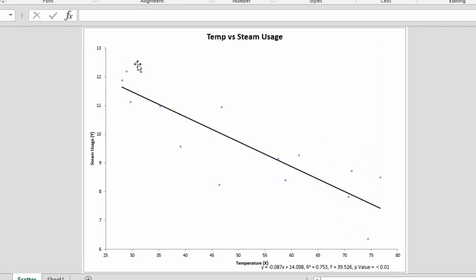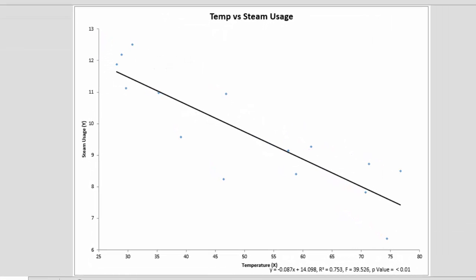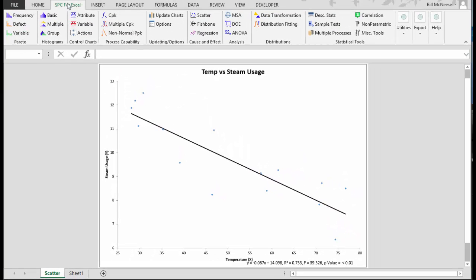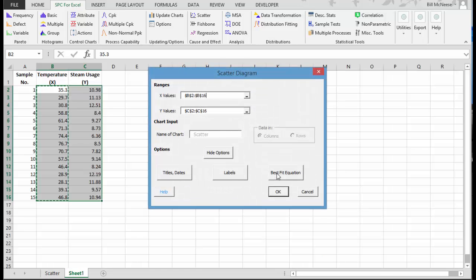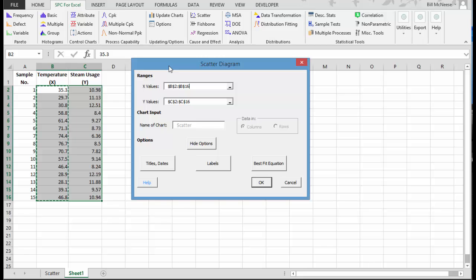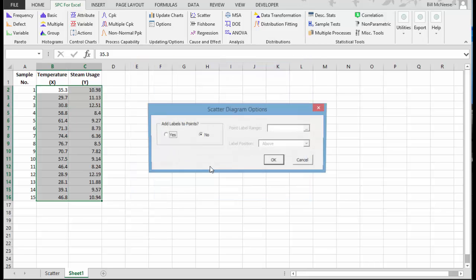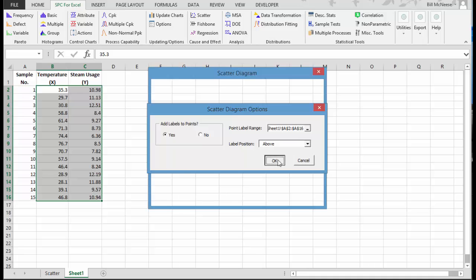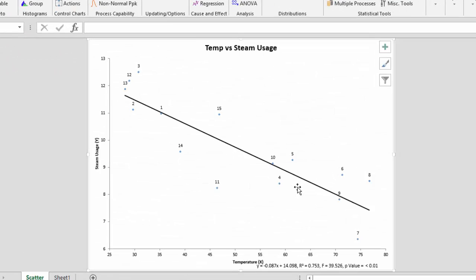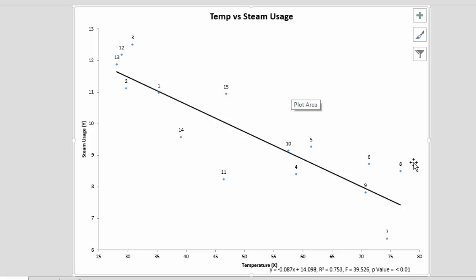Sometimes it's beneficial to add labels to the points, and it's easy to do with the software. We simply go back to the SPC for Excel ribbon, select Options since we want to change the options, select the chart that we want to change the options on, Scatter is this chart, select OK, and it brings back up the original input box. And what we want to do is add labels. So we select that, we're going to add labels to points, and then we're going to add the range where we want them. And we want them above, then we select OK. Select OK again, and we have our chart now with the labels.